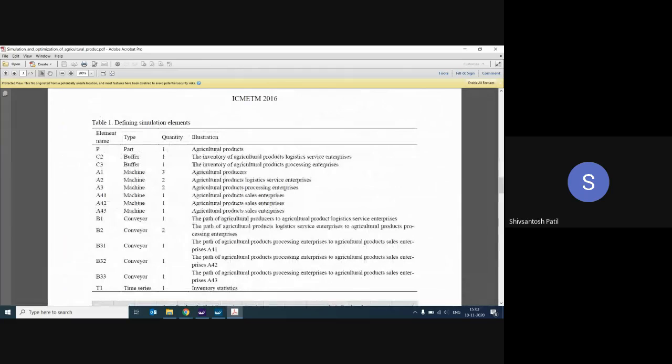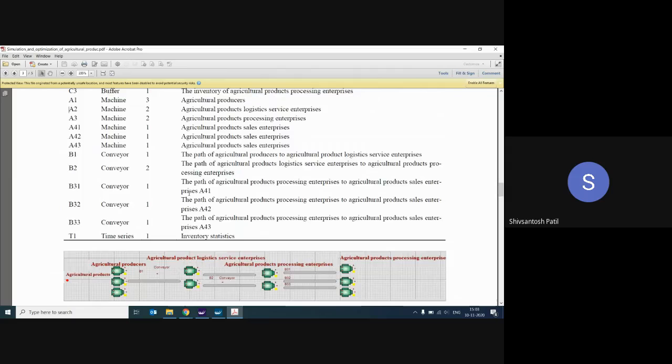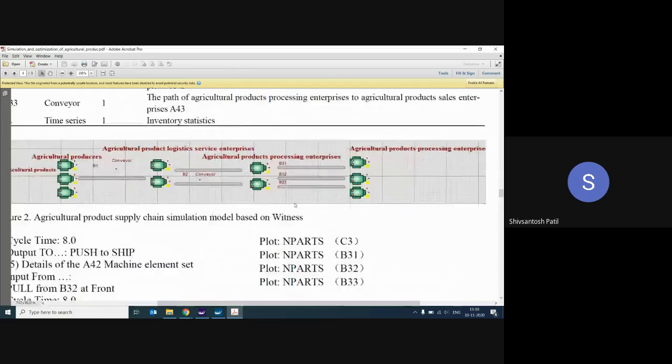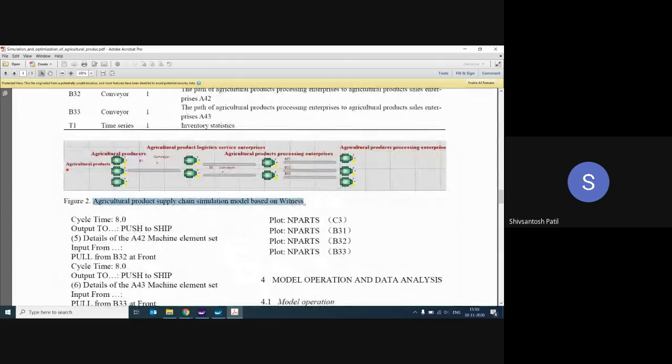So buffers, like we have mentioned what element represents what. So for example, C1, C2 represent the inventory for that respective area, like service area inventory, processing area inventory, machine, this is the agriculture products, machine A2 agriculture products, logistics service enterprises. Okay, so everything he has mentioned. So this is the virtual analysis. This work has been done in the older version of Witness. Okay, so that's why you'll find some color difference.